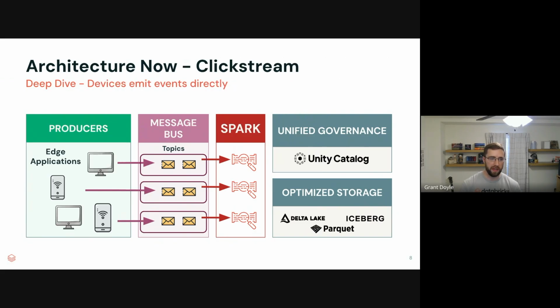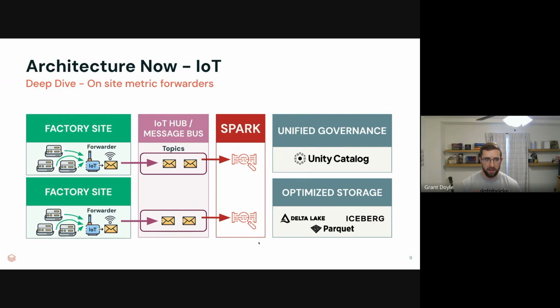For clickstream, very similar. Your producing applications event out to a message bus, and even for IoT use cases, where machines on a shop floor are having to event data out, also leveraging message buses, maybe an MQTT broker or OPC UA.